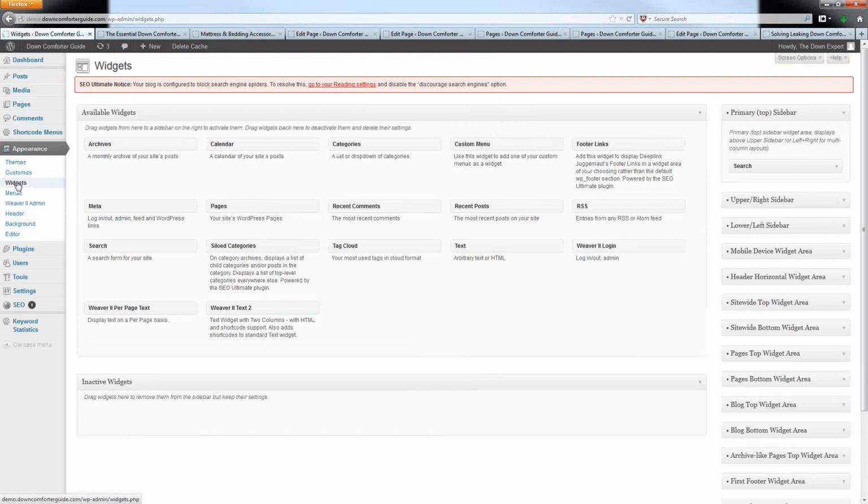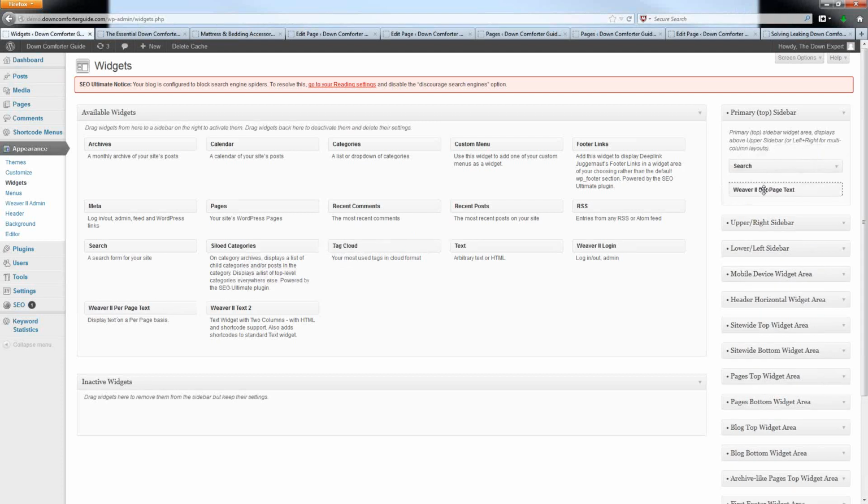Now, once this is done, the next step of this process is to go in to the widgets. This is under Appearance and Widgets. This time, what I am looking for is the Weaver 2 per page text widget right here. This is displaying text on a per page basis. Now, I could add a menu using this custom menu right here, but this won't let me determine whether that menu shows up on different pages of the site or not. This custom menu would show up on every page throughout the entire site as long as that page was using the sidebar. So to have all this customized, I need to use this one right here.